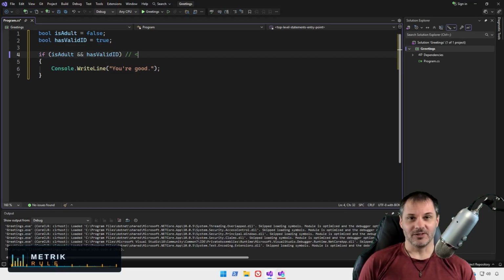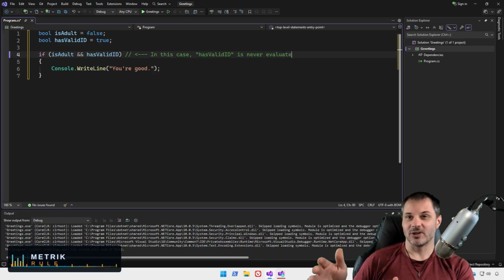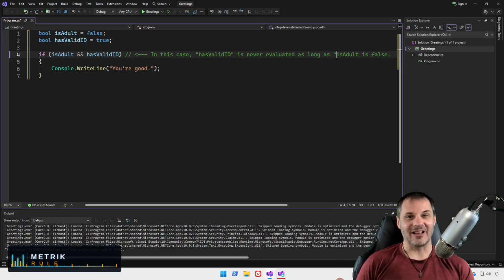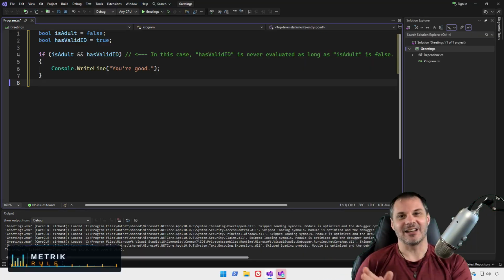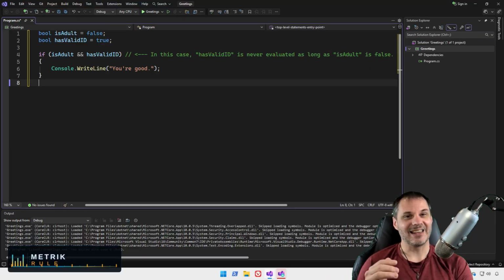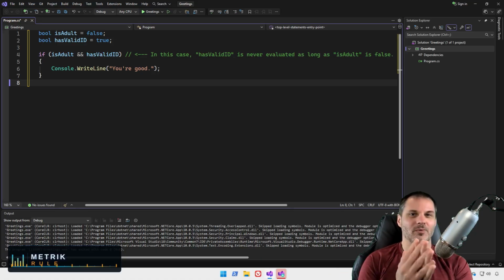Is adult is false, so the double ampersand short circuits right there. Has valid ID is never touched. Not its result is ignored, it just doesn't run. That's why order matters in a condition. Put the check that is cheapest or most likely to fail on the left side. If it fails, the right side never has to happen. The same logic applies to double pipe in reverse. If the left side is already true, the right side is skipped entirely. You'll find yourself thinking about this more often than you'd expect.